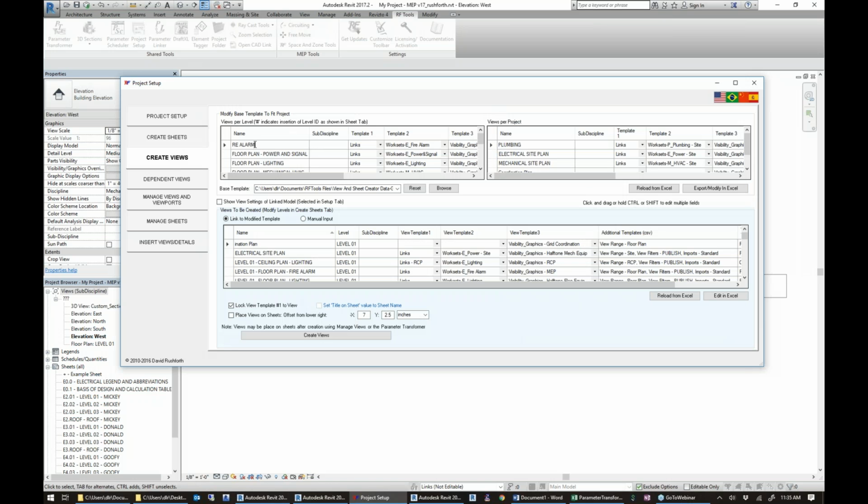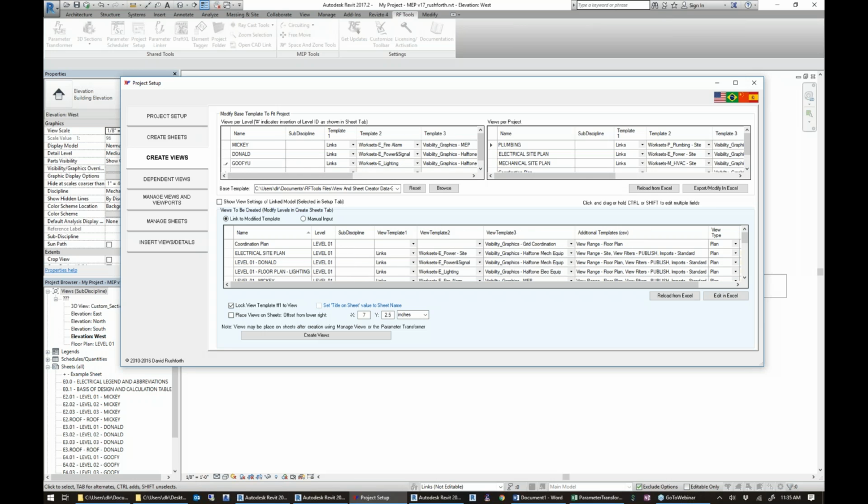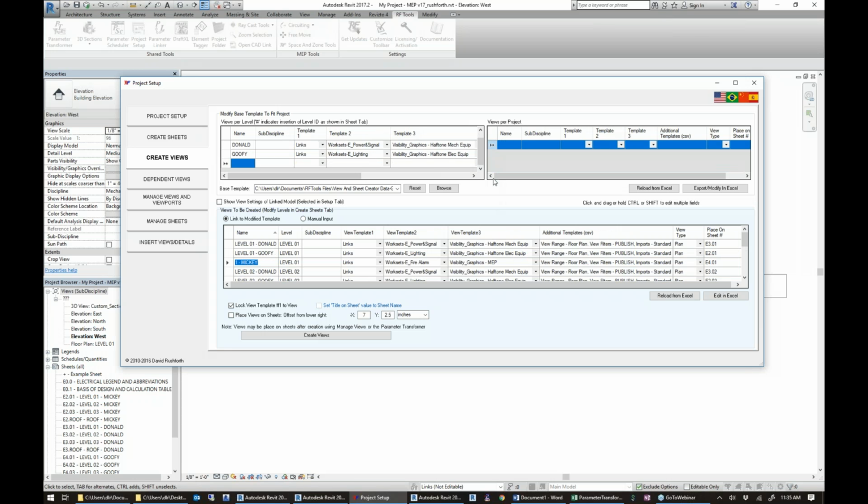So this is all the same thing, just with views. And I could do the same thing. Let me just simplify this, and I can just call this Mickey, Donald, and Goofy. And let's just get rid of the views per project. And so now I've got, for each level, a Mickey, Donald, and Goofy: level 1, level 2, level 3, and roof. So I've got all of my views. I can place them on my sheets automatically.